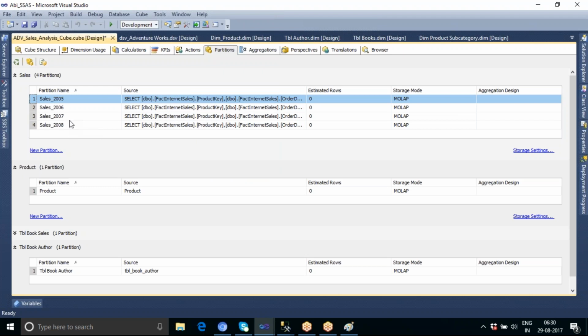So we have one storage settings here. This is about partitions. This is how we can create the partitions, and this is how we can improve the performance of your processing time. Any doubts in this, Kaushik or Abhi?